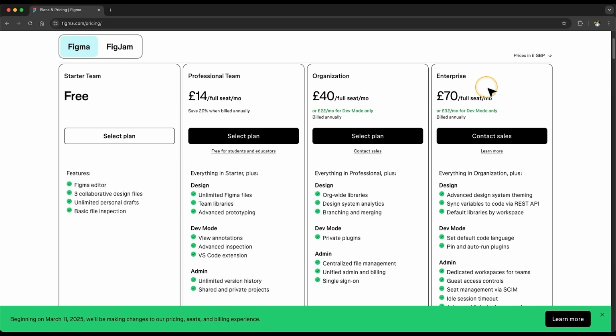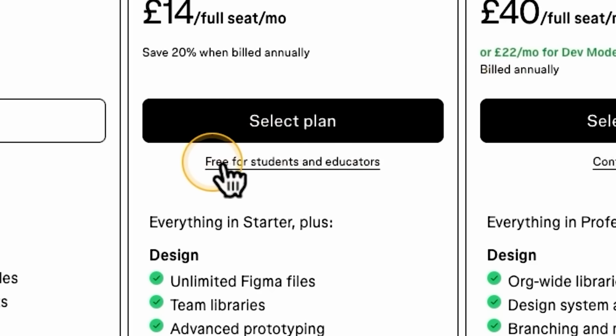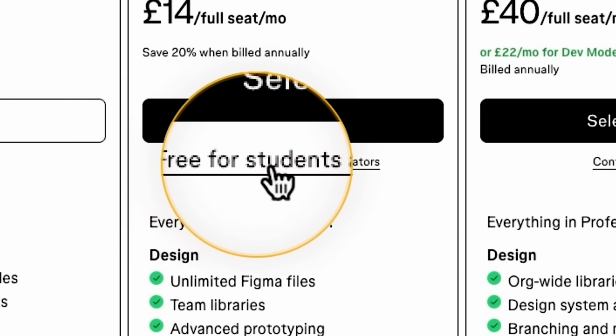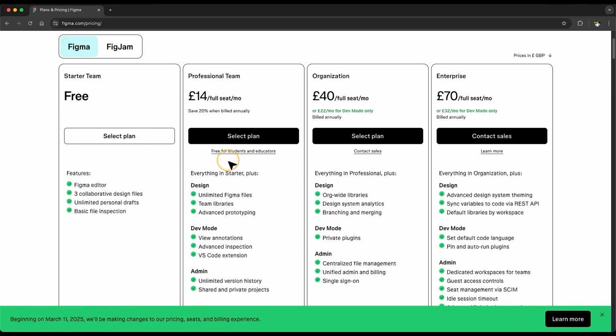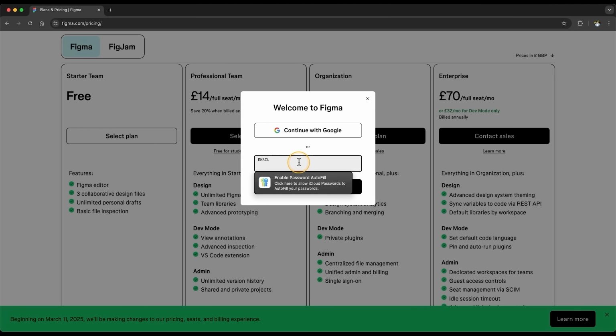By the way, if you are enrolled as a student in any capacity, you can get a professional plan for free. Thank you, Figma, for supporting students. Anyways, if you are just learning, this free starter plan is going to be enough. Just click the plan to register. It will ask you for your email address. I'm gonna just continue using my Gmail account.